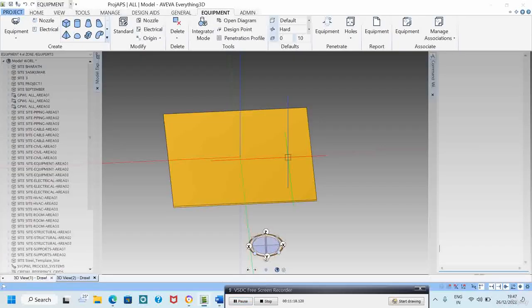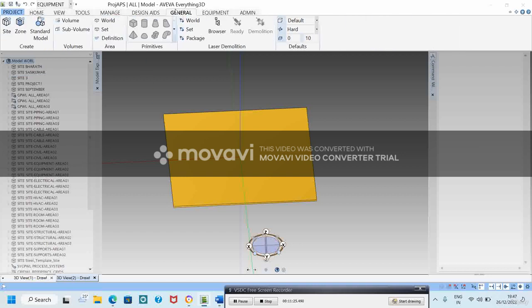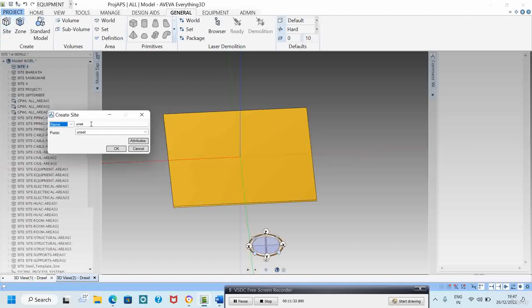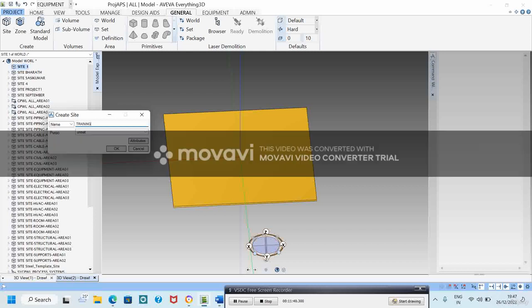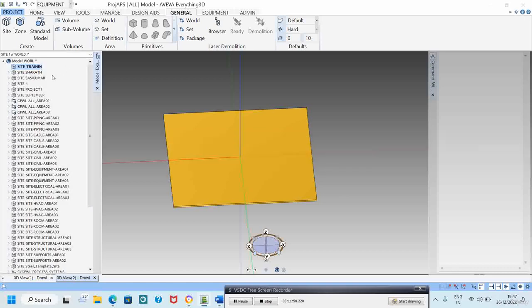So we will go to the model. For example, I will show you. I will just click here. I will go to general. I want to create site. Okay, so I want to create site, I will go to site. Here I can write training. Okay, so the site is training. The site name is training. So inside this one, I want to create three zones, that is equipment zone, piping zone, structure zone.